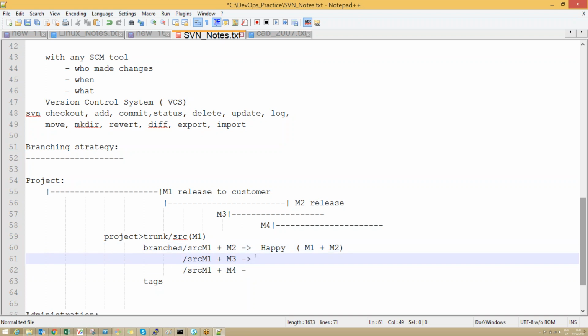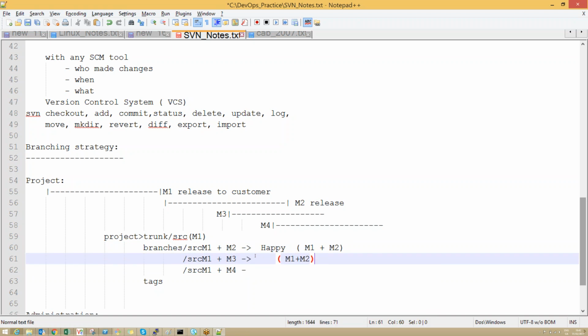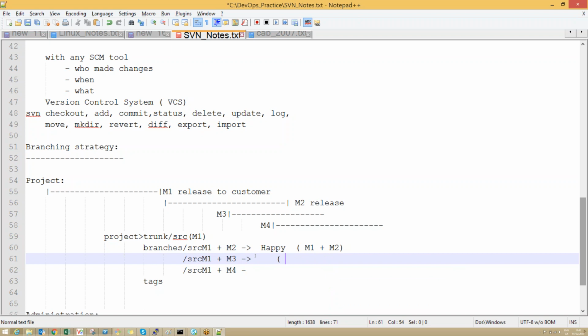When it comes to M3, the customer is having what already? M1 plus M2. Am I right? With this release, you are supposed to add the M3. But you know what is happening? You are trying to give him M1 plus M3, which is nothing but you are not giving the M2. You are trying to override the M2 here.